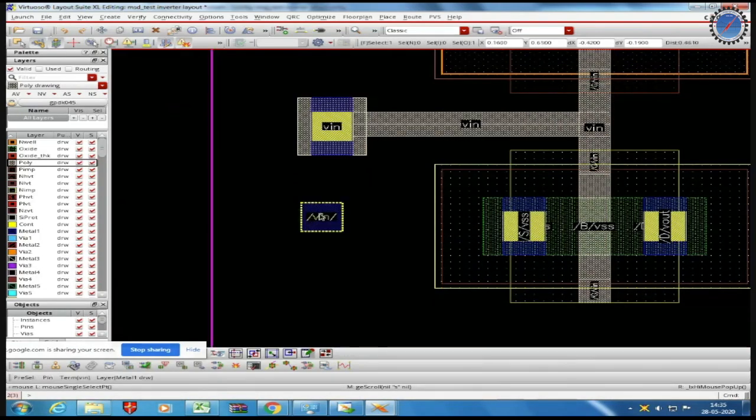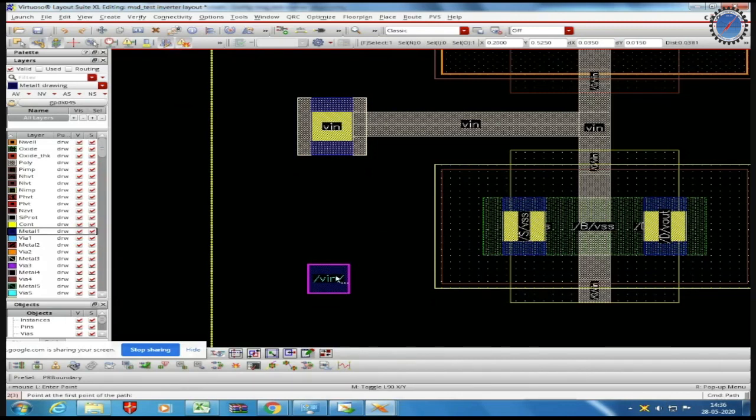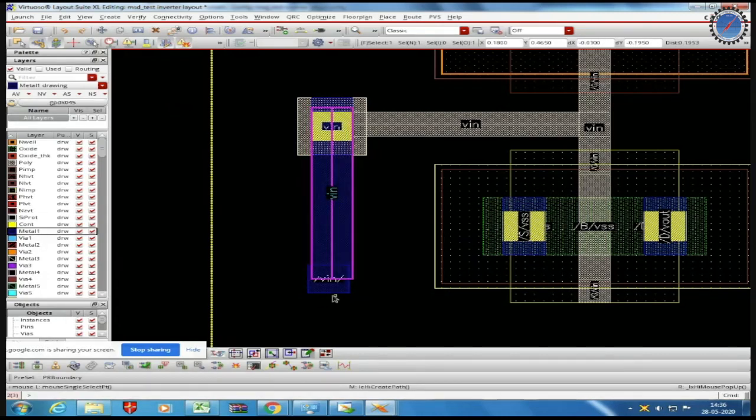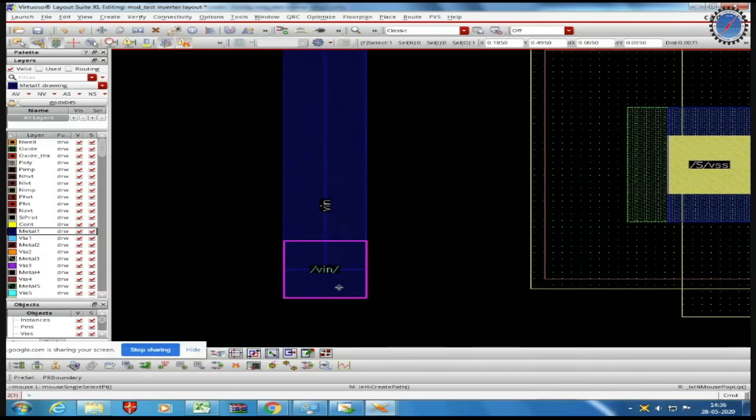Now once the poly is connected, we need to connect VIN to the wire. So select metal 1 in the layer window, press P, start from VIN pin and end it at the wire. Make sure the alignment is proper. Click on this and drag and move to adjust the alignment. You can zoom in by scrolling.